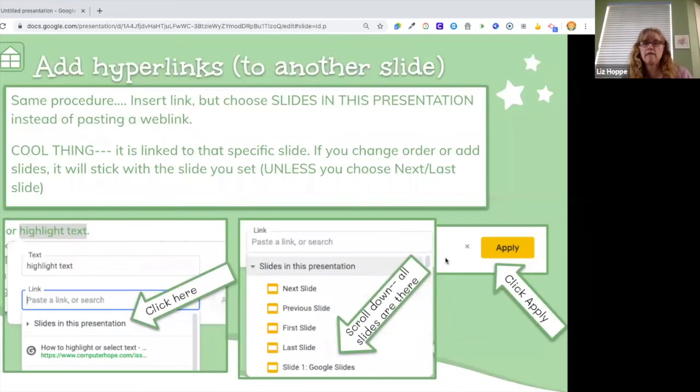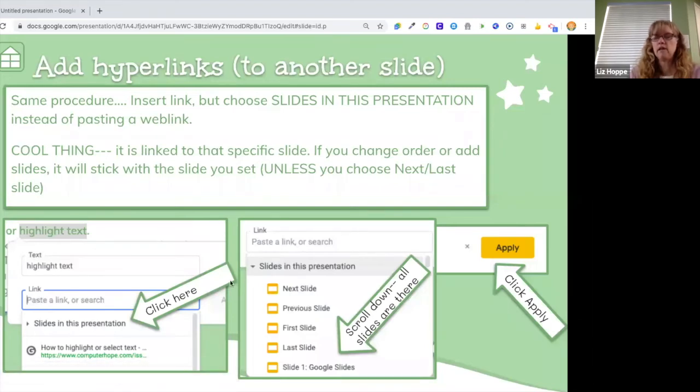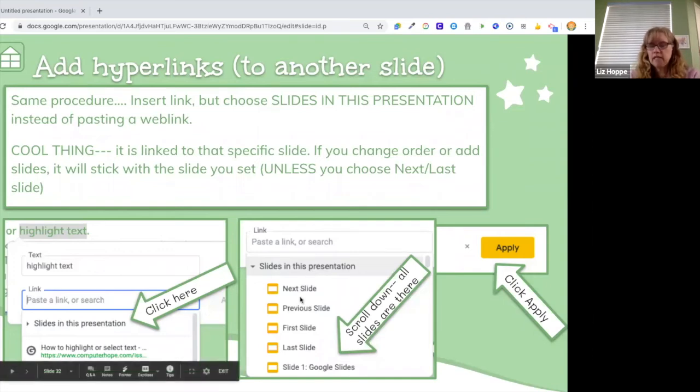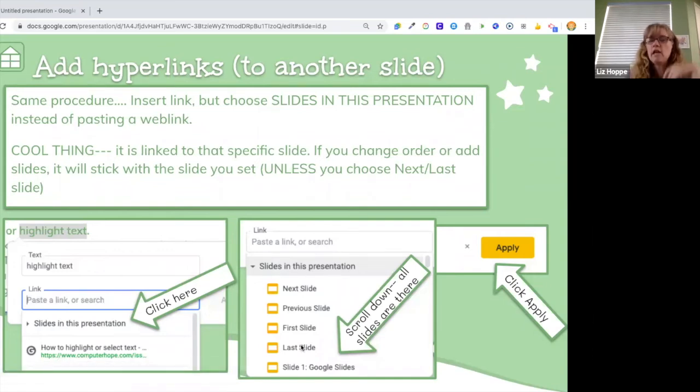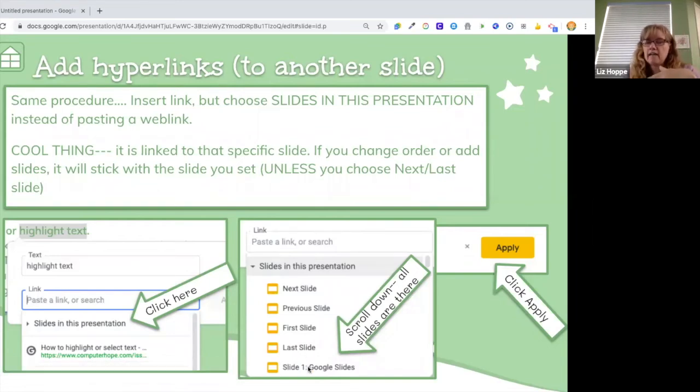And then when I click there, it's taking me back to this slide. Here's how I did that. When I went to paste a link, do you see right here how it says slides in this presentation? If you click slides in this presentation, it gives you all the slides. Now you could say go to the next or the previous or the first or the last, but if you choose a specific slide, it's going to link it to that slide, okay?